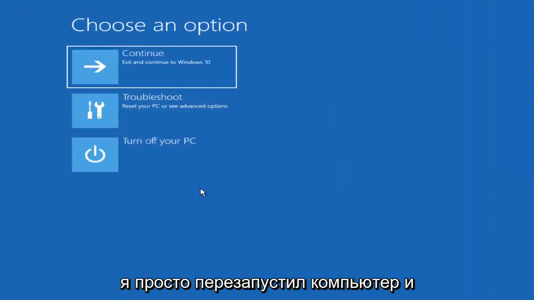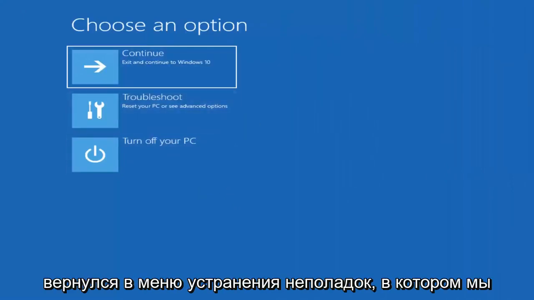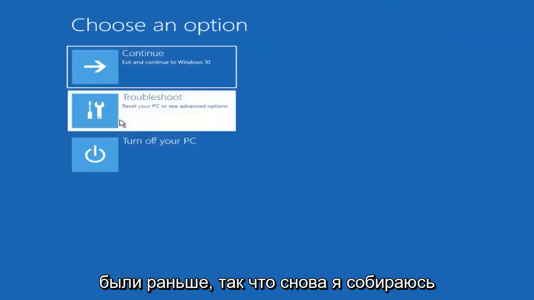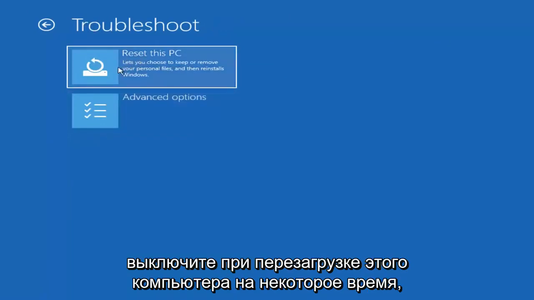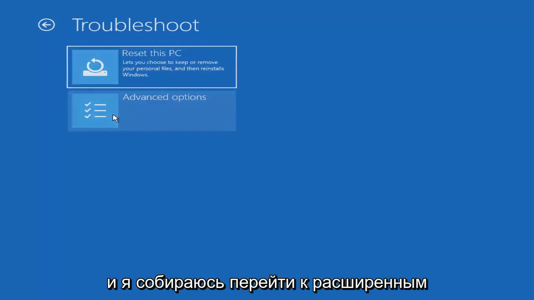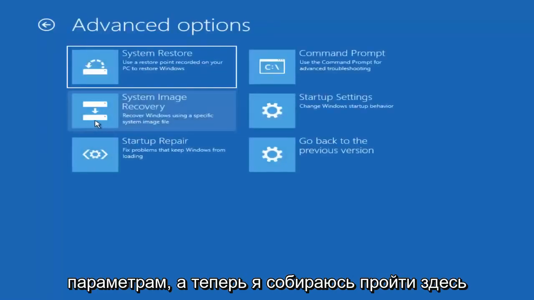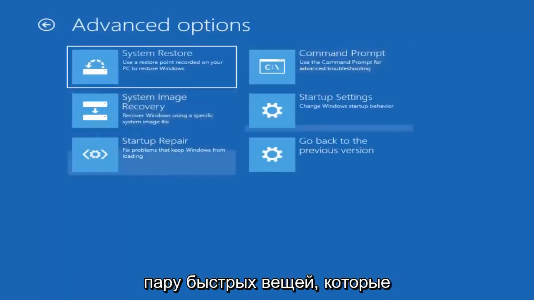Okay guys, so I just restarted the computer and got back into the troubleshooting menu we were on before. So again, I'm going to go underneath troubleshooting, and I'm still going to hold off on resetting this PC for a little bit, and I'm going to go underneath advanced options.